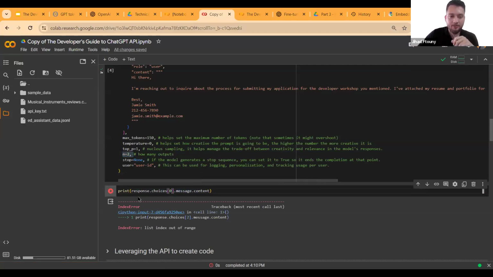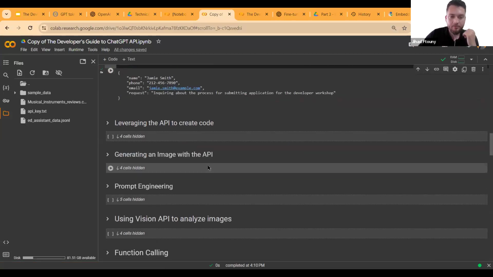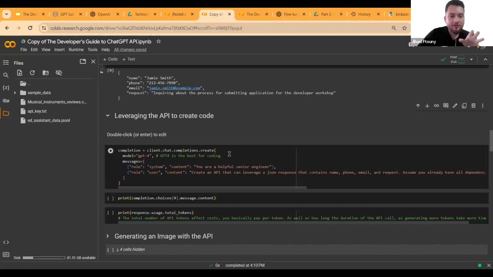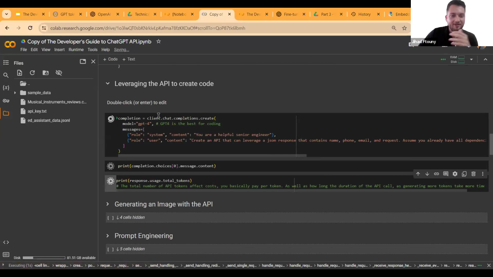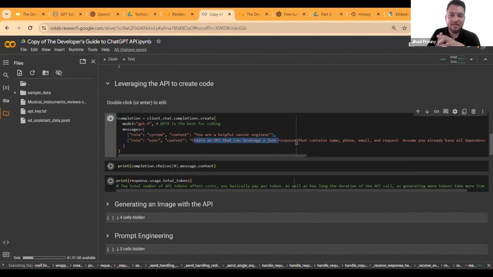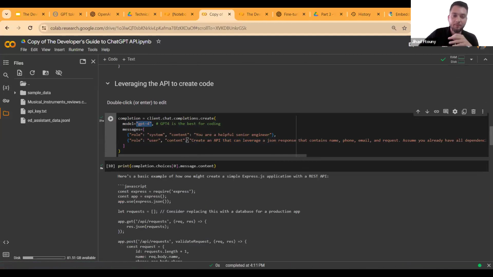So let me just output again the first output. Okay. Now we want to leverage the API to create code. I'm not going to go over this, there's no need, we all know how to generate code. Or let me do it. Yeah, why not? Here, you're just passing: create an API that can leverage a JSON response that contains name, phone, email, and request. It's the same process that we just did before. It should take some time because it's generating code, and we're using GPT-4 here to generate code, since this is the best one for coding. Again, GPT-4 is the best one for coding.